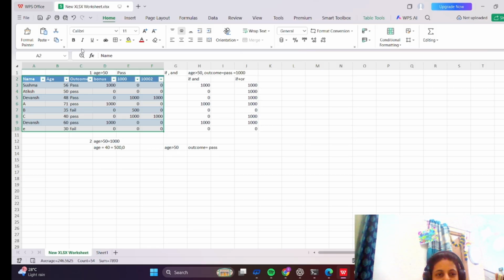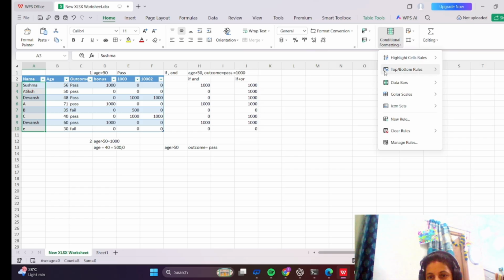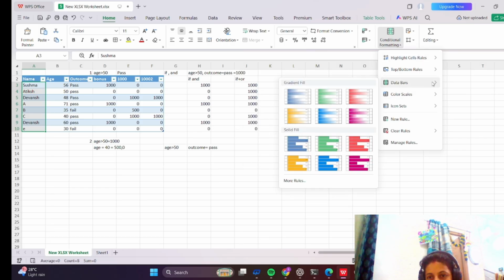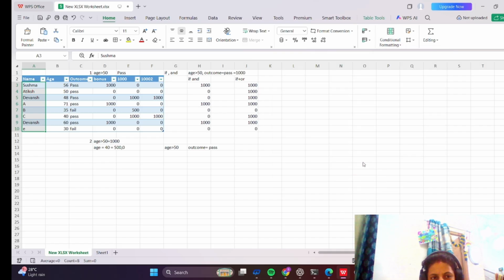After that, again we are going to select, go to Conditional Formatting, then Data Bars, and select any of these. That is not working. It is only working on the condition.